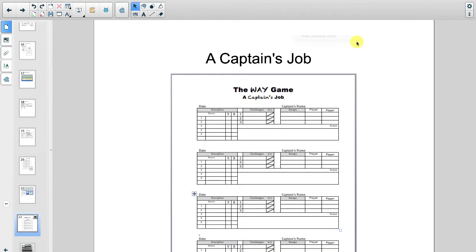Next, we have the captain's job. This sheet goes into the binder, which the team captains manage. If a student on their team gets a yellow card or a red card, you'll put the student's name here. Here's a section for captain's challenges. If they win or lose the challenge, you will put the corresponding letters in here.